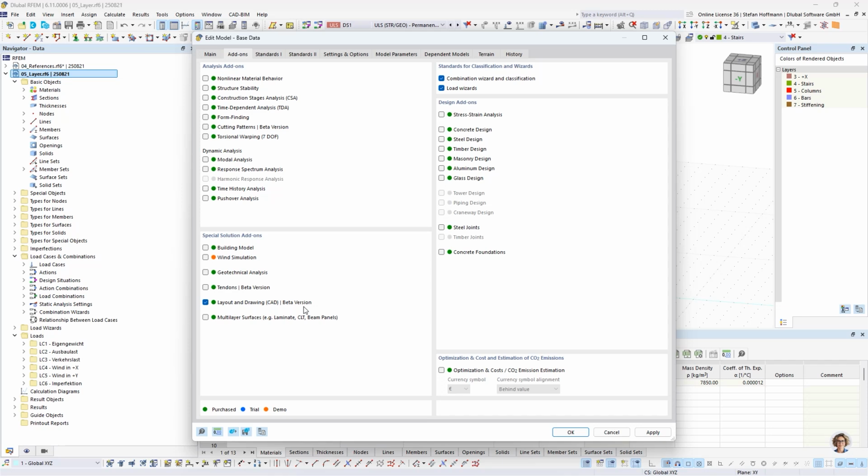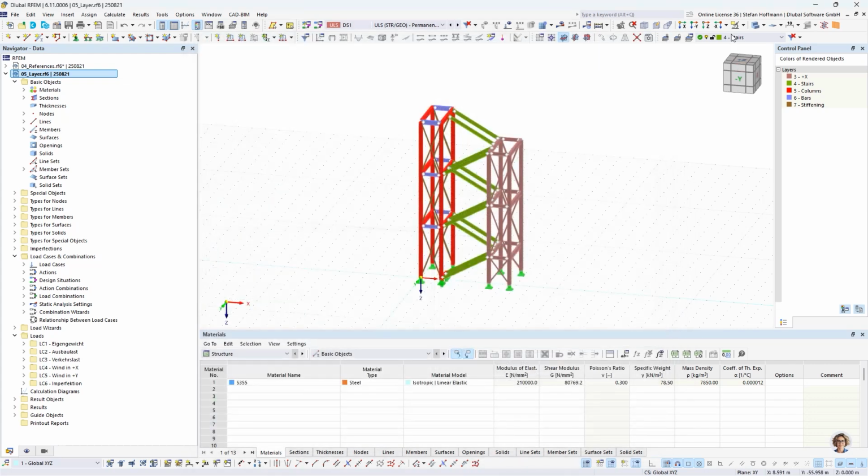It should be enabled, and I will shortly just call it layers. If this is active, you can see this bar on the top, and maybe you stumbled over it already. The main goal of this add-on is to merge the static model and the architectural model. So it's like having a building integrated model, BIM.